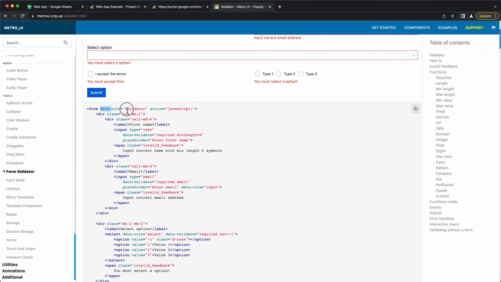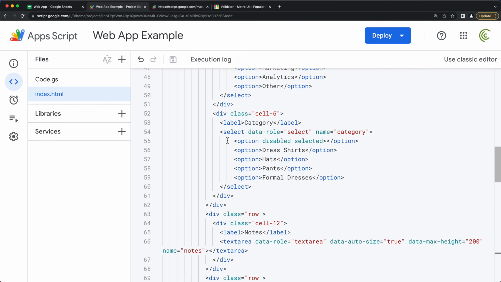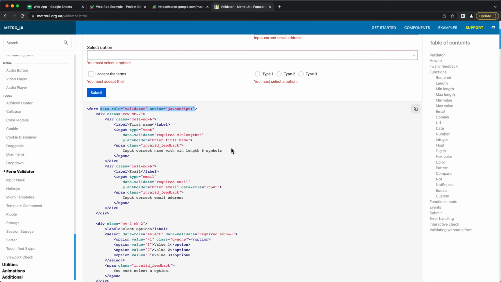So I'm going to scroll down. I'm going to copy these two attributes, and we're going to add those to the form. So I'm going to go back to our own HTML, find the form, and paste it right here as my attributes. Now let's go back and see what the other part was.